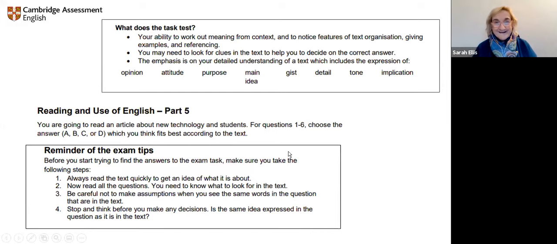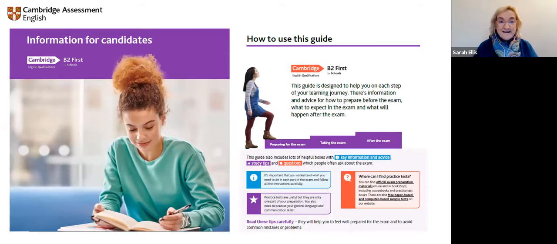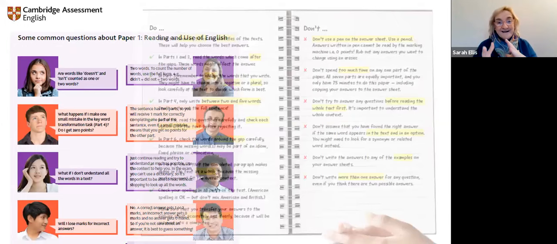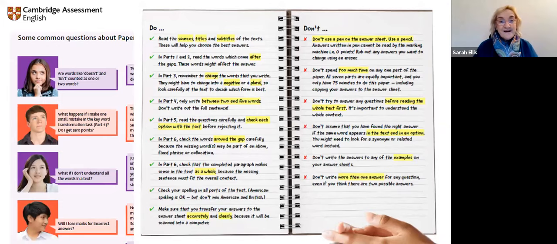Now, the other thing that we'd like to mention is the updated information for candidates, PDFs, which are downloadable. Again, available for both levels, but I've just chosen this one because we're looking at reading, and you can see on the next slide what kind of information it provides. So there are lots of common questions, what do I do if I don't understand the text? And there are some answers to help with that, plus some do's and don'ts to help the student approach this paper. And they're really practical and very helpful.